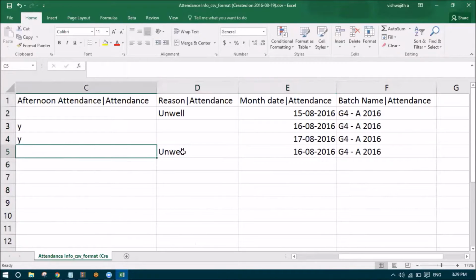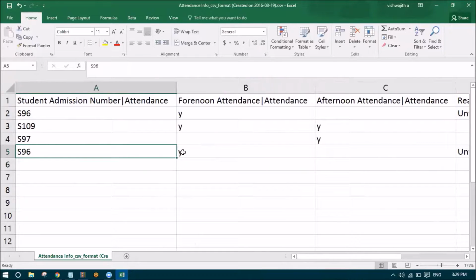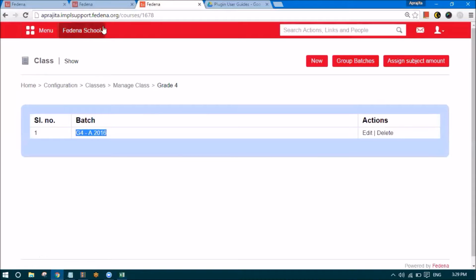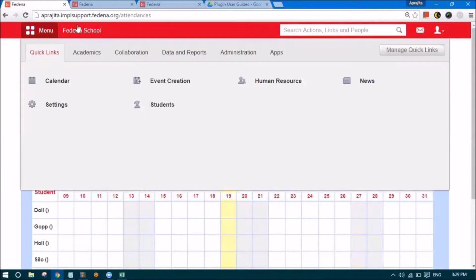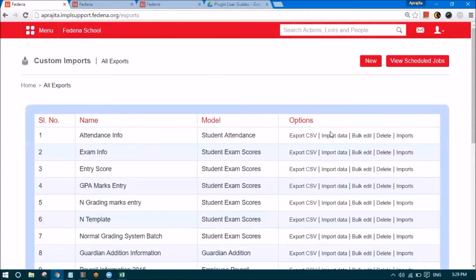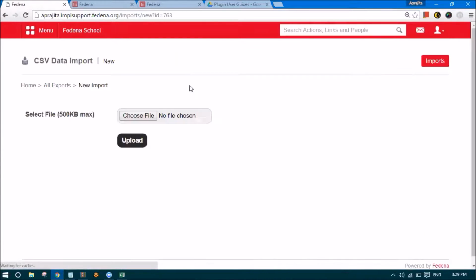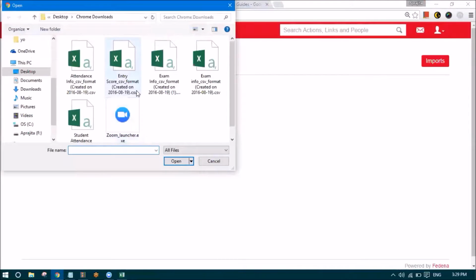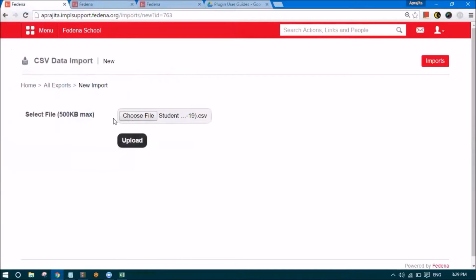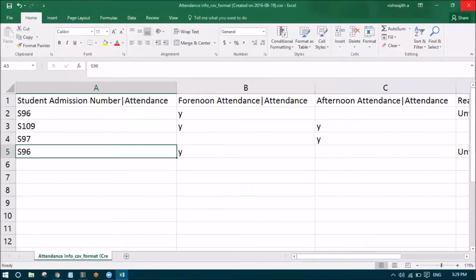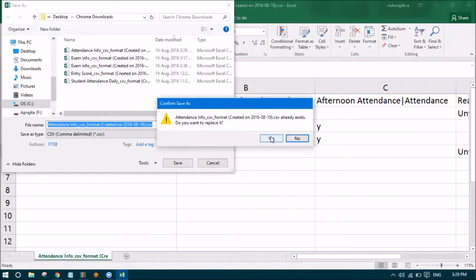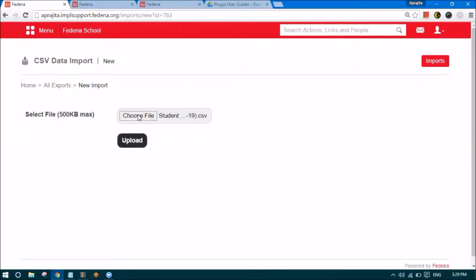Now let's upload this file into the system. We can fill in up to 200 rows in this file. 200 rows of absentee information at a time is what you can upload. Now let's go back to custom import. So here I'll go to data and reports, custom import. In front of the model, I see this option of import data. This is where I can choose the file that I just created, and I've updated the information in it. Let me save this. And now let's choose the file and upload it.